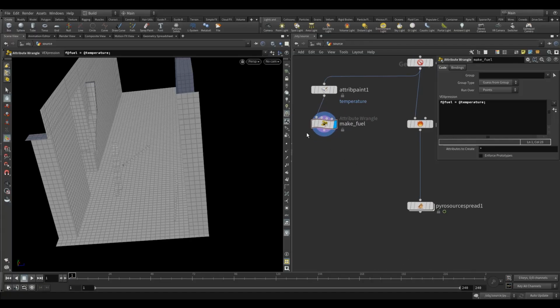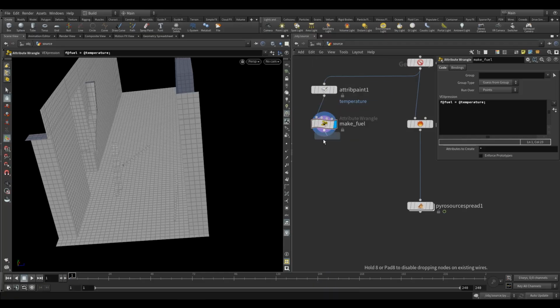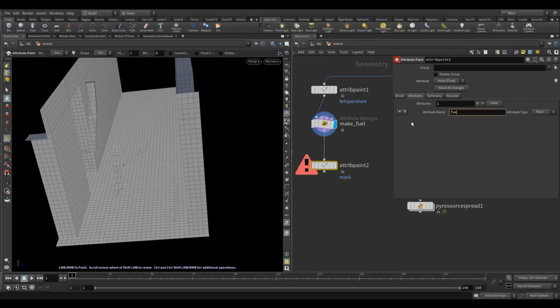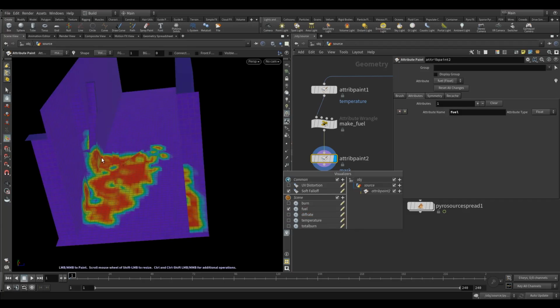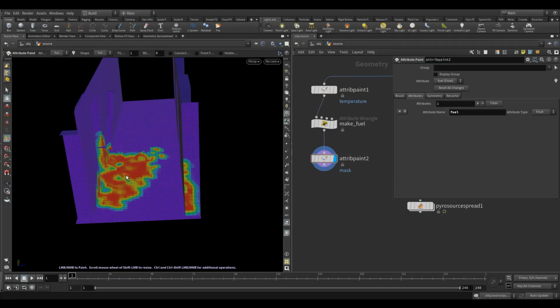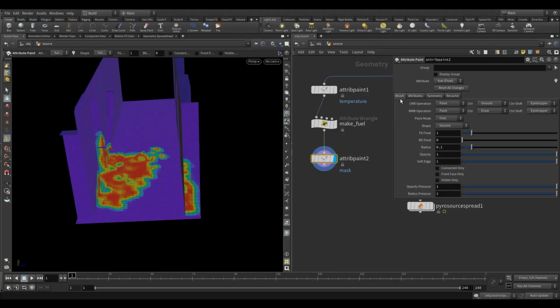Then what I'm going to do is paint, another attribute paint. Drop that, and then set this one to fuel. I believe that should pick up what we've already got. If we come back here and visualize the fuel, there we go. You can see that I'm starting off with values in my fuel. That's picking that up from here. If I get rid of that, you can see it's empty. So I'm starting off with something, and then I'm just going to spread it a bit.